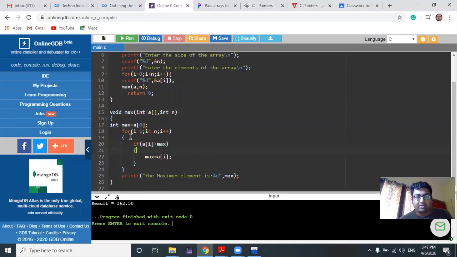Let me just remind the logic once more. We assume the first element as the maximum element. The first element of the array, a of 0, is the maximum element. Now for i equal to 1 to n, that means our loop is running from the second element of the array. The array always starts with index 0, and our loop execution starts from index 1, right? It will iterate up to the nth element of the array.